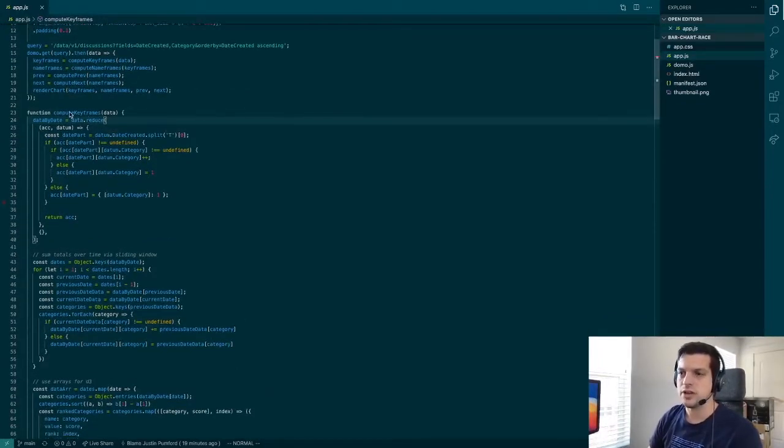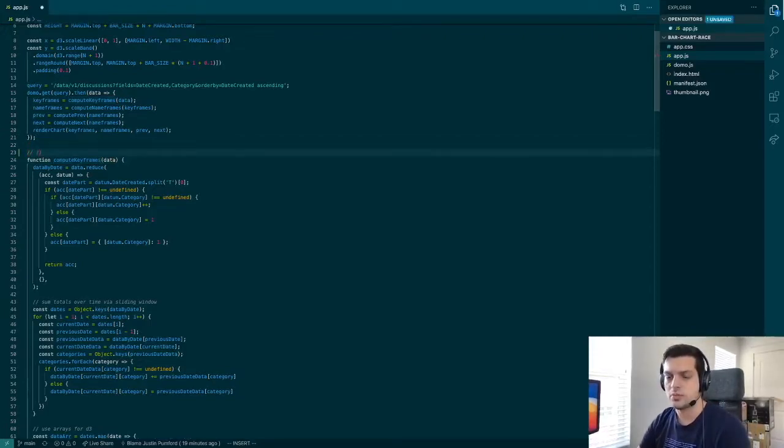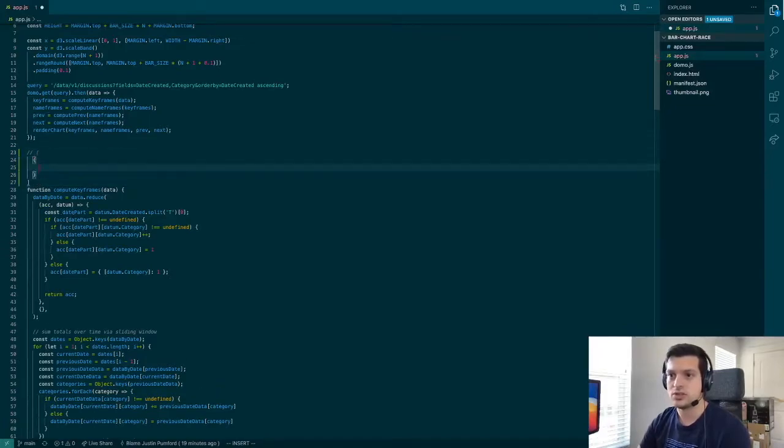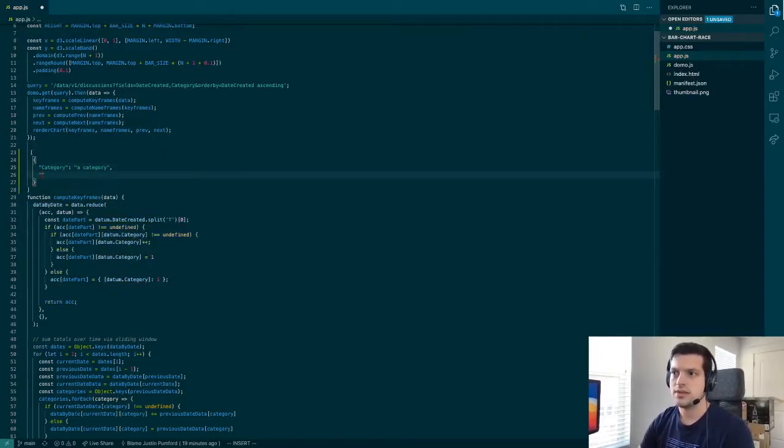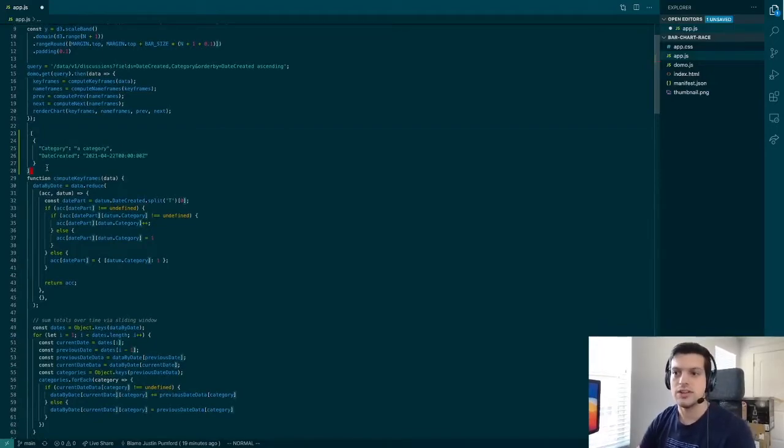Let's look at the keyframes data. As you'll remember, the data that's being sent back is an array of objects. What that will look like is something like this, where we've got a category, and then a date created, which is an ISO timestamp. So like 2021-04-22, and then a time after it. We'll just call it midnight. This is essentially what all the data will look like, except it will be potentially thousands of rows rather than just the one.